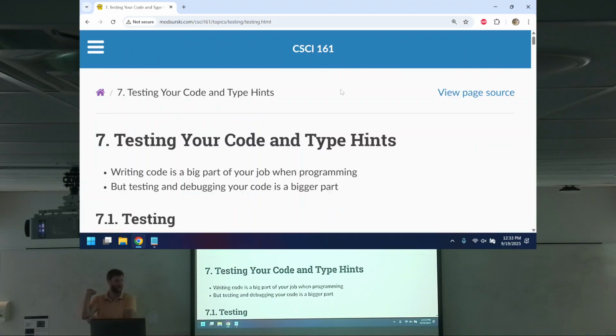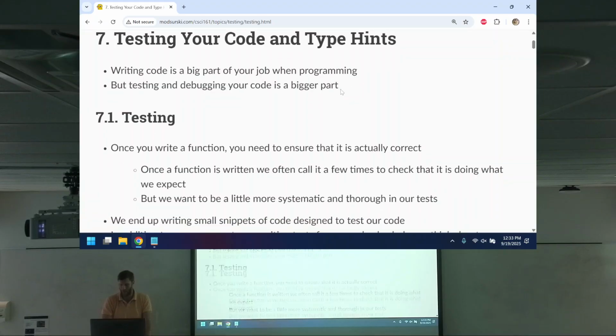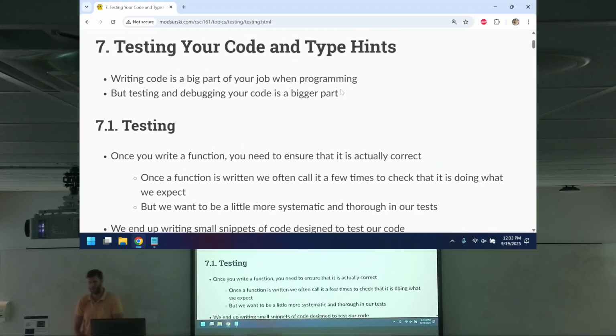Any questions about those comparison and Boolean operators, though? Cool. These are operators that you've actually been using your whole life. You just never really thought about them. All right, now, testing your code and type hints. So for those of you in lab yesterday, this is going to be a review.